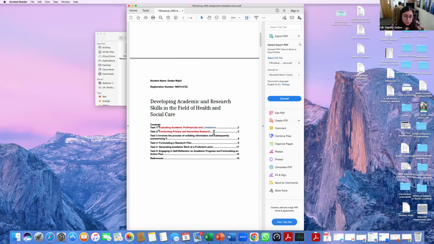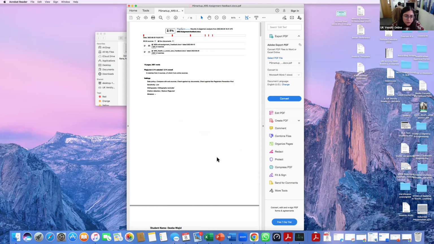Essentially, in the plagiarism report, all of the plagiarized bits would be highlighted in red. You will get an explanation on where there was more plagiarism and a percentage. In this learner's case, it's 2.1. It obviously would vary depending on how you complete your work.